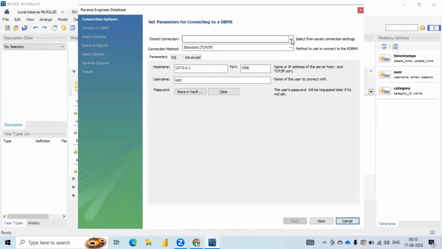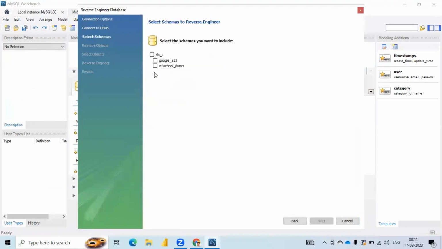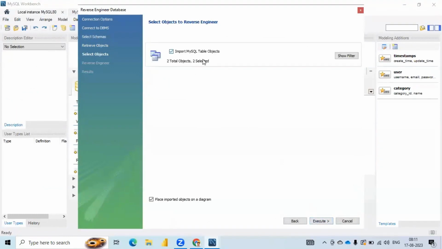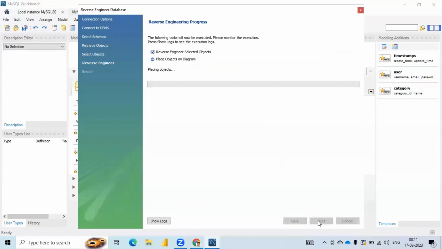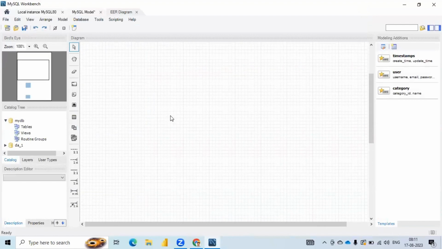So what is the stored connection that you have? Local instance MySQL. This is the server that you have. Click on next. Connecting. Next. Say what you want to connect with. With DA1 I want to connect. Click on next. It is all connected. You can say show filters. All are selected, so no need to worry. Export. Next. Next.